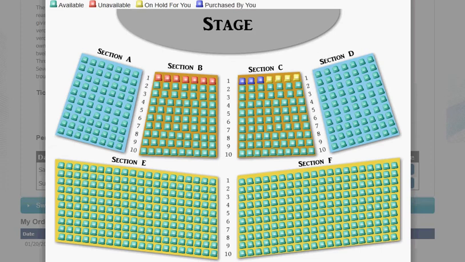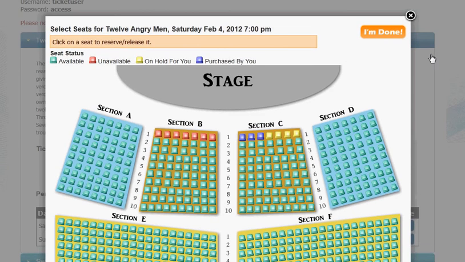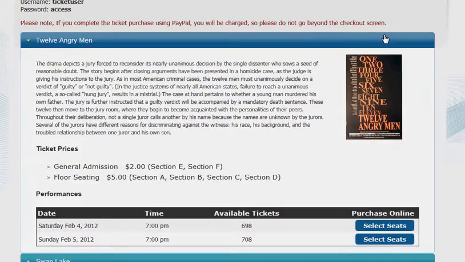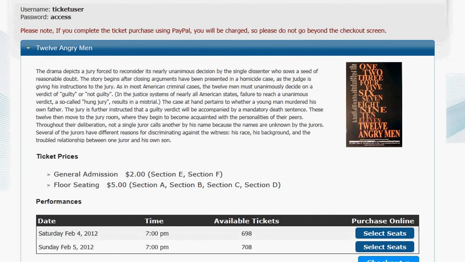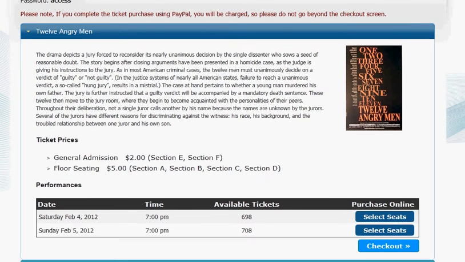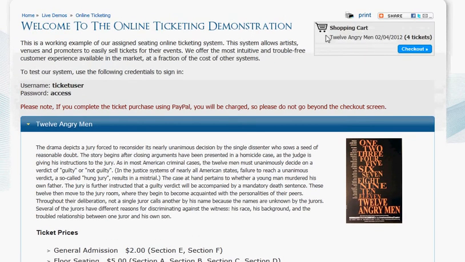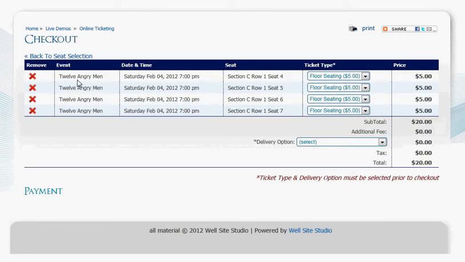So once I'm done, you can see up top here there's a button that says I'm done. So it's very simple. Click the button, and then what happens now is this button here appears once you have something in your cart, which, let me scroll up so you can see that, your cart gets loaded with the tickets that you've selected. So either from up here or down below, you can click on the checkout button, and then here's the checkout screen.